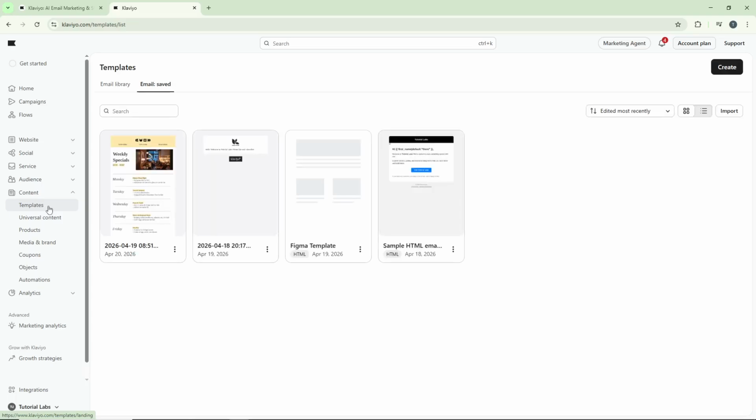Now you'll see a list of your existing email templates. Browse through them and choose the specific template where you want to add the unsubscribe link. This could be a newsletter template, a promotional email, or any other template you regularly use for your campaigns. Click on the template to select it.